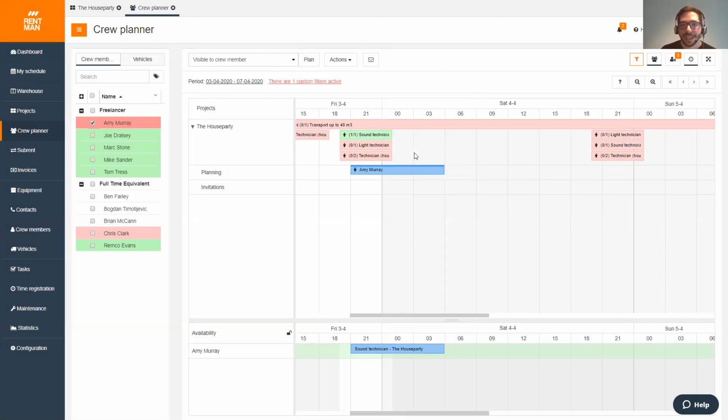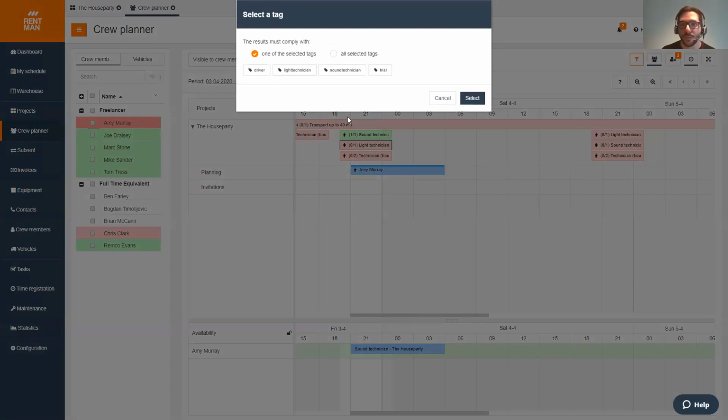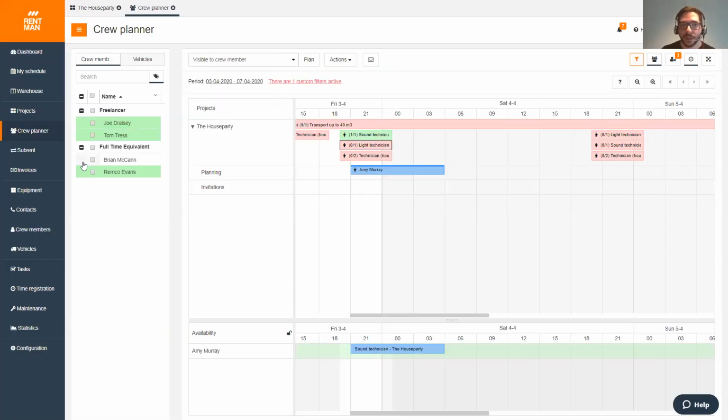But in any case, that is one way to plan a person. But let's take a bit of a different approach. Let's say we need a light technician here, and we need a person that can specifically work as a light technician. So we can press on the tag icon here, and this window would open up. So we could say we need a light technician, select it, and it would filter out only the people who can work as light technicians. In this case, let's say it's going to be Joey.